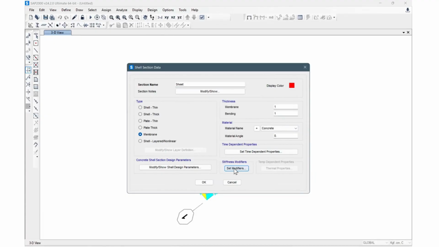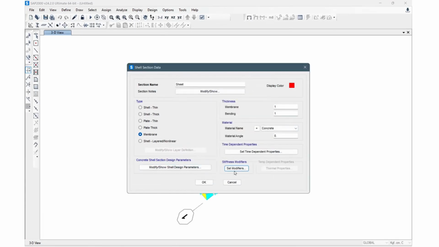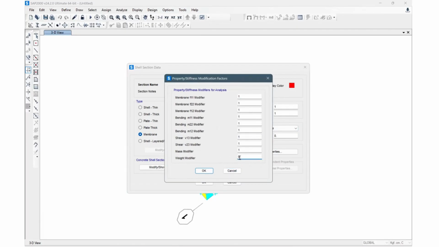So I'll just go to set the modifier here and set the self weight to be 0. But if we set the self weight to be 0, we should apply the self weight as a dead load later. So please be careful, if we ignore some load, it might affect the structure. So you can calculate manually and apply as dead load, or you may try this way: use the full self weight of the section that we define.